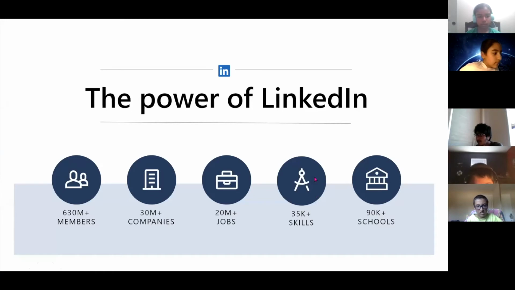LinkedIn is a powerful tool, and you might think of it as a tool just for your parents. It's not, so don't think about it that way. It's a tool for anyone wishing to connect with professionals or be a professional in the future or now. LinkedIn is used by over 630 million people. Just think about that. Almost 1 billion people use LinkedIn.